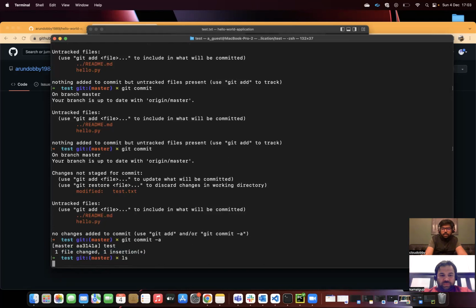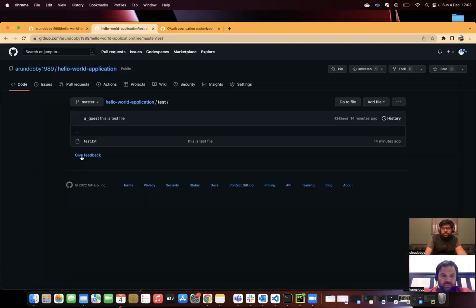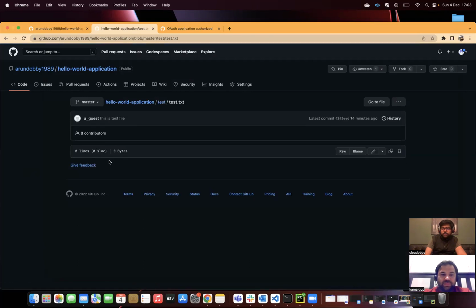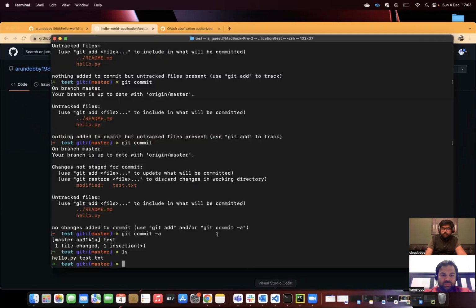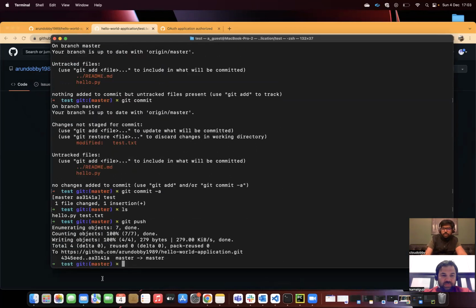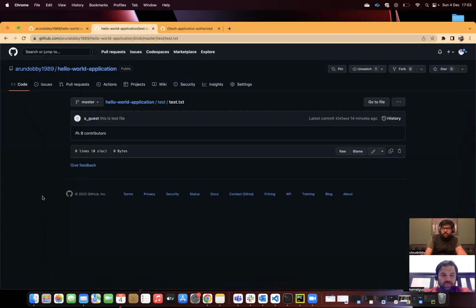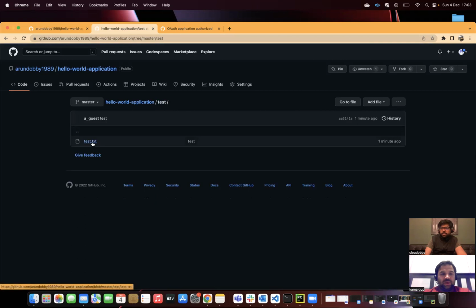If I do ls, cd, and check, hello.py is still not here because we didn't push the code. In text.txt, you don't see any lines, zero lines. So now I go and push this code, git push. Now it is pushed. The commit is pushed to the remote repository. If I go and refresh here, then I see the hello in the test folder, in test.txt, but we cannot see the hello.py file.